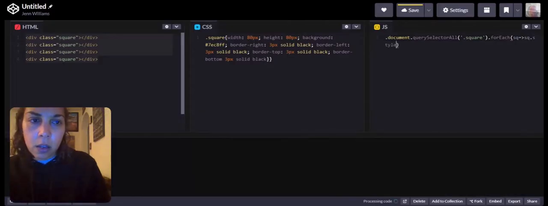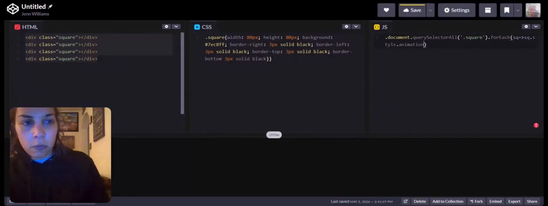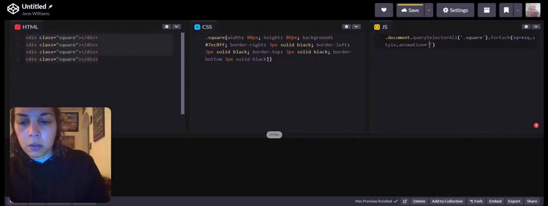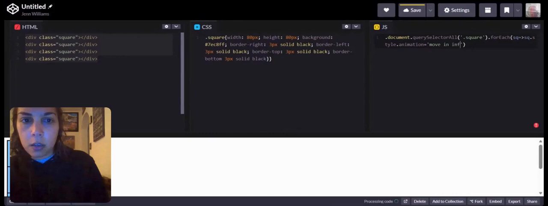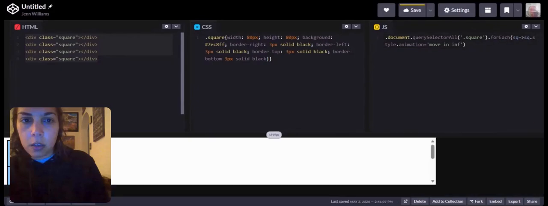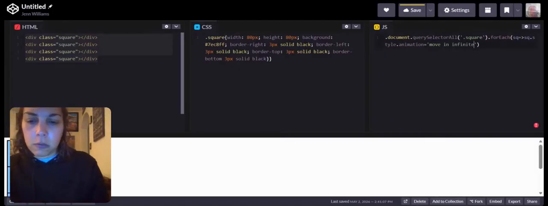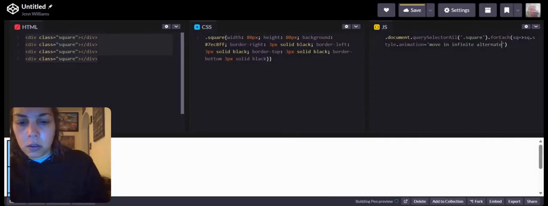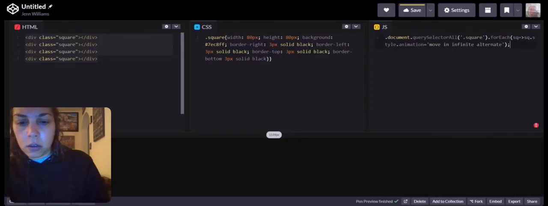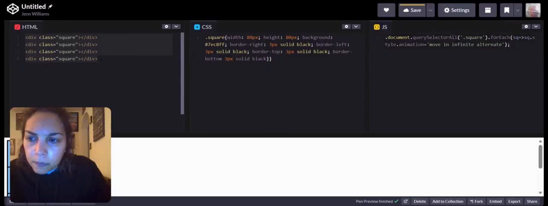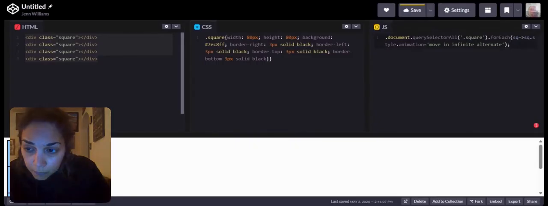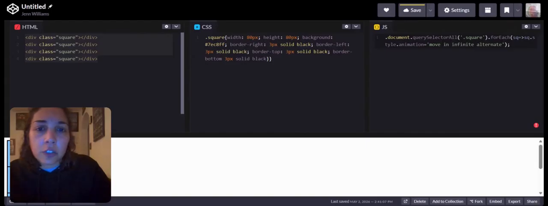It's going to be square.style. I know I had a problem last time. Animation equals move, infinite, alternate, I think. Okay, let me see. Are you moving? See, it doesn't look like it's actually moving.